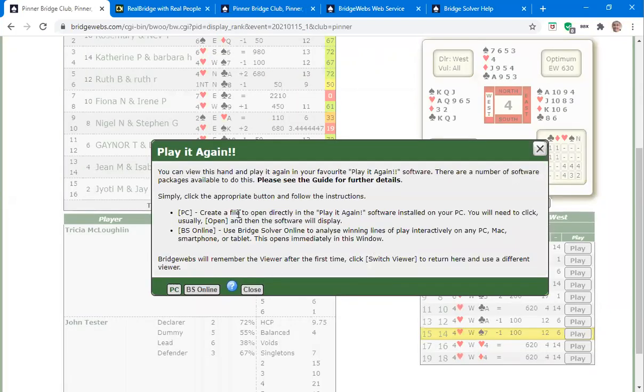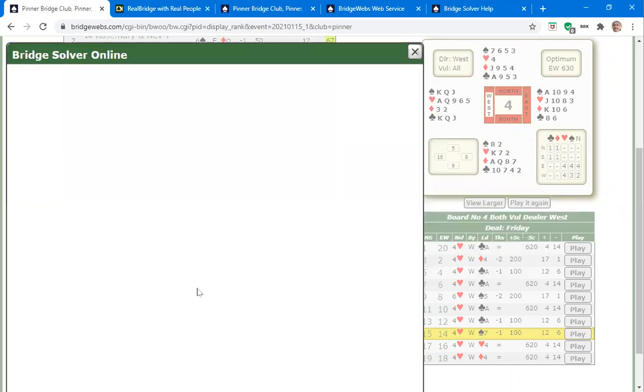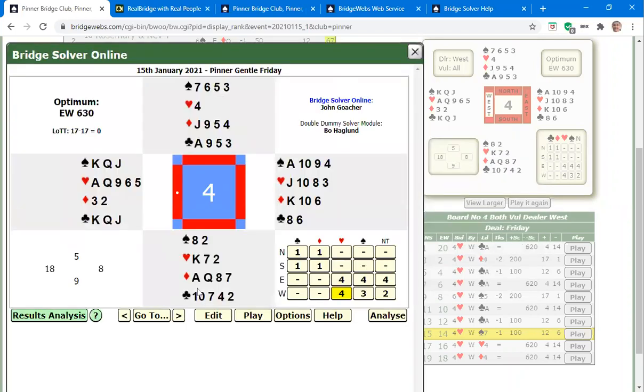And the first time you click on that, you may need to click one of these options, and you should select BS Online, Bridge Solver Online. And that will bring up an analysis of the board here. And what it's showing you with these boxes in the right-hand corner is what the makeable contracts are against best possible play and best possible defense.